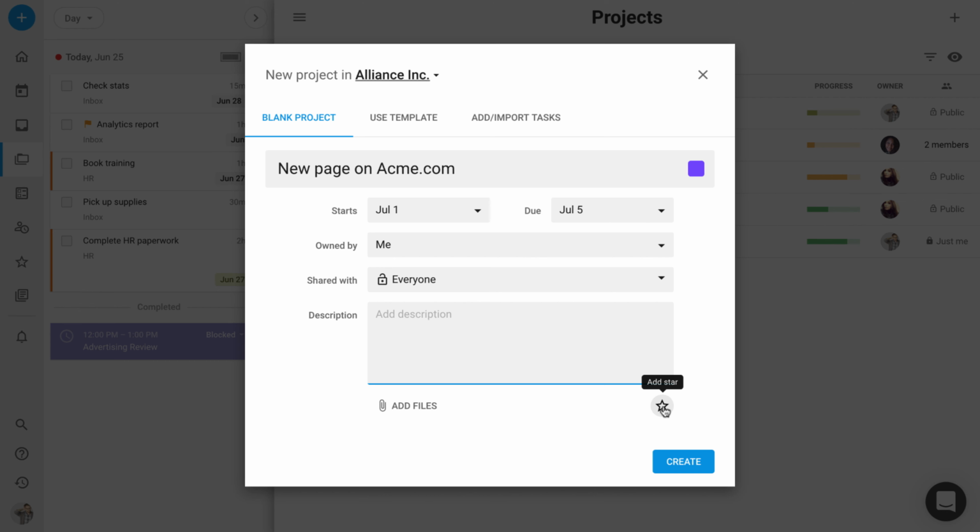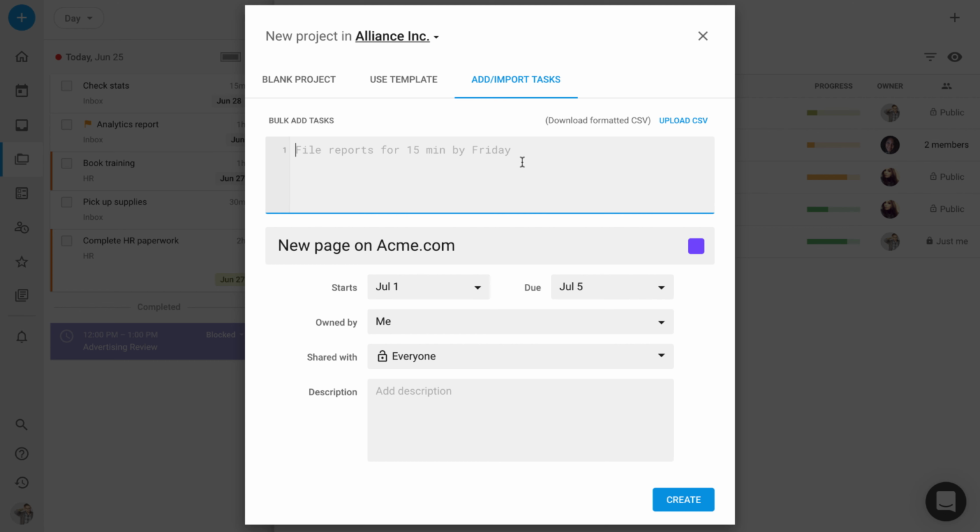I can star it, which makes it appear in my starred projects view here, or I can add any relevant files to the project. And I'm actually going to add and import some tasks. This is our way of quickly adding tasks to a new project in TimeHero. So I'm just going to add a few tasks.